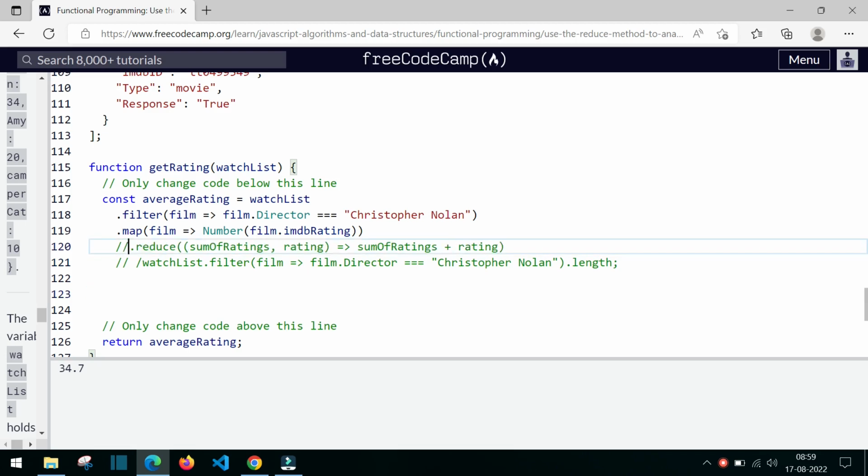So far, what value do you have? You have the IMDb ratings of movies directed by Christopher Nolan. Now what you are going to do is have the sum of these ratings. So you are going to use reduce method. In the reduce method, we are going to tell the reduce method how it should work.